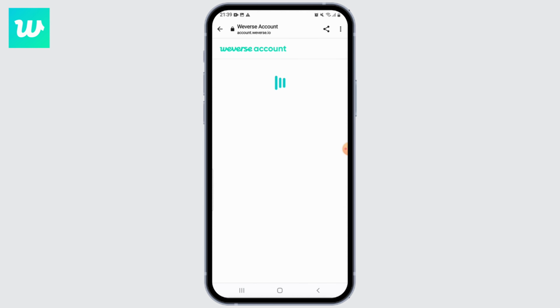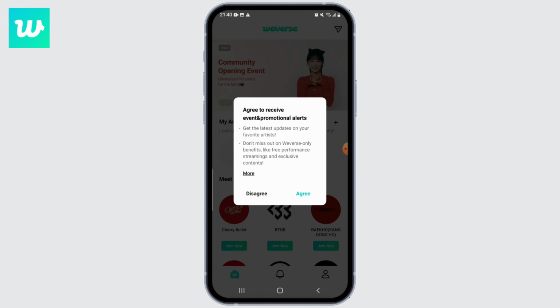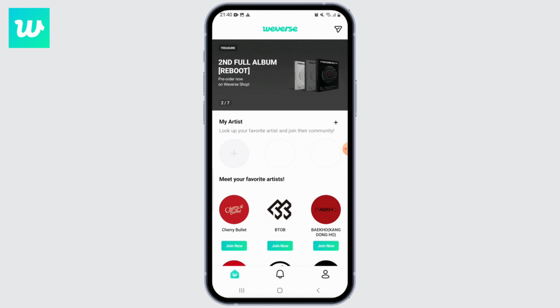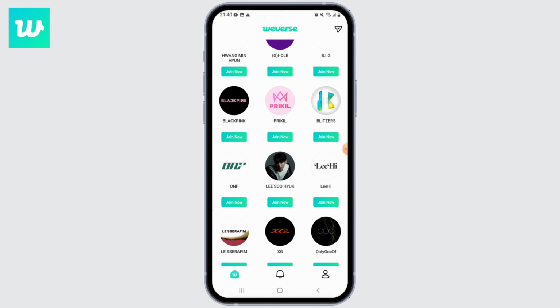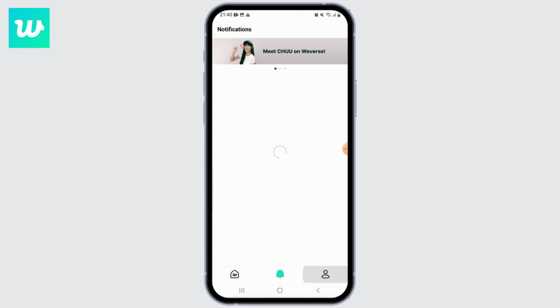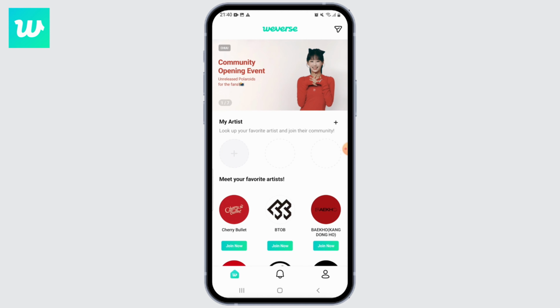Once your account is verified, you can personalize your Weverse profile, add a profile picture, write a short bio, and customize your preferences to enhance your experience on the platform. Congratulations, you have successfully created a Weverse account. You can now explore various artist communities, interact with fellow fans, and enjoy exclusive content from your favorite artists.